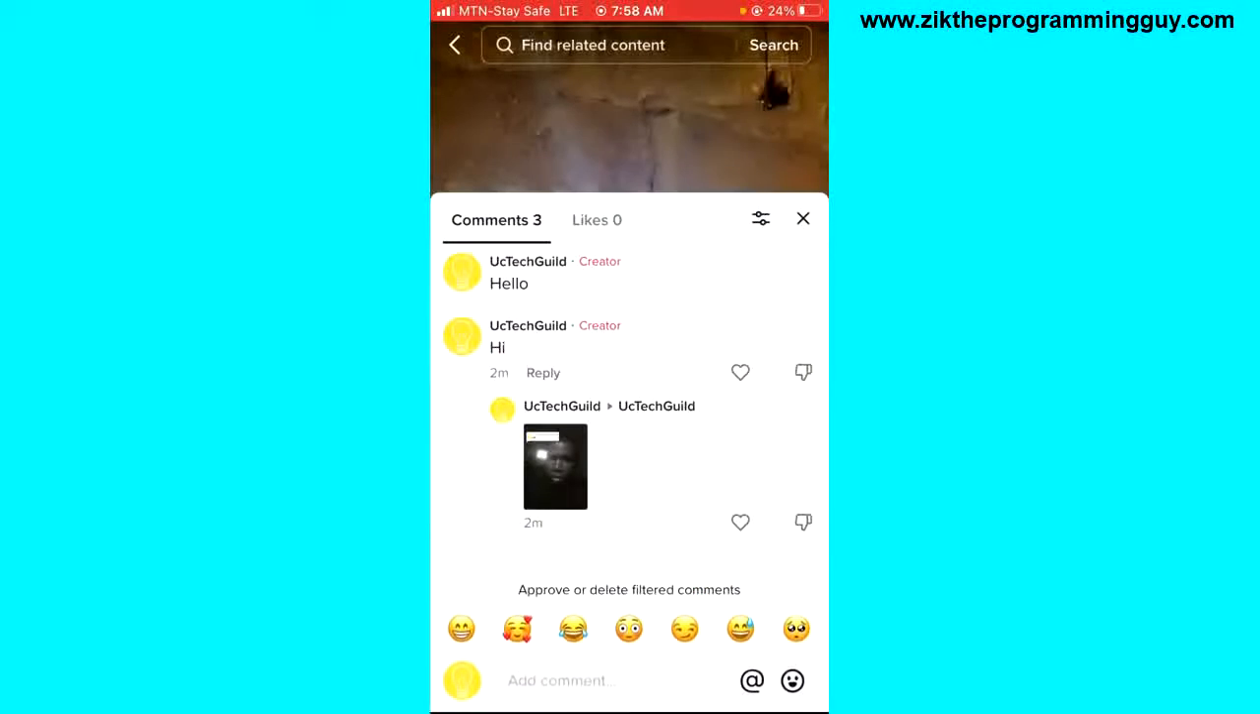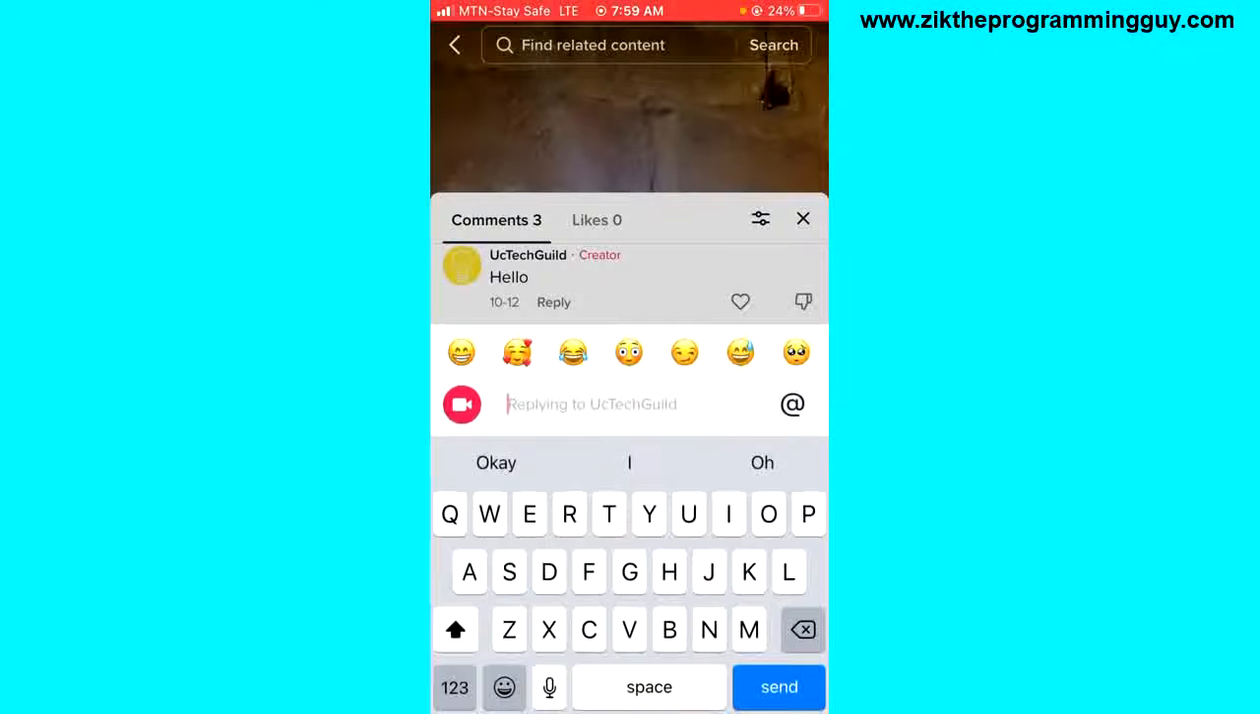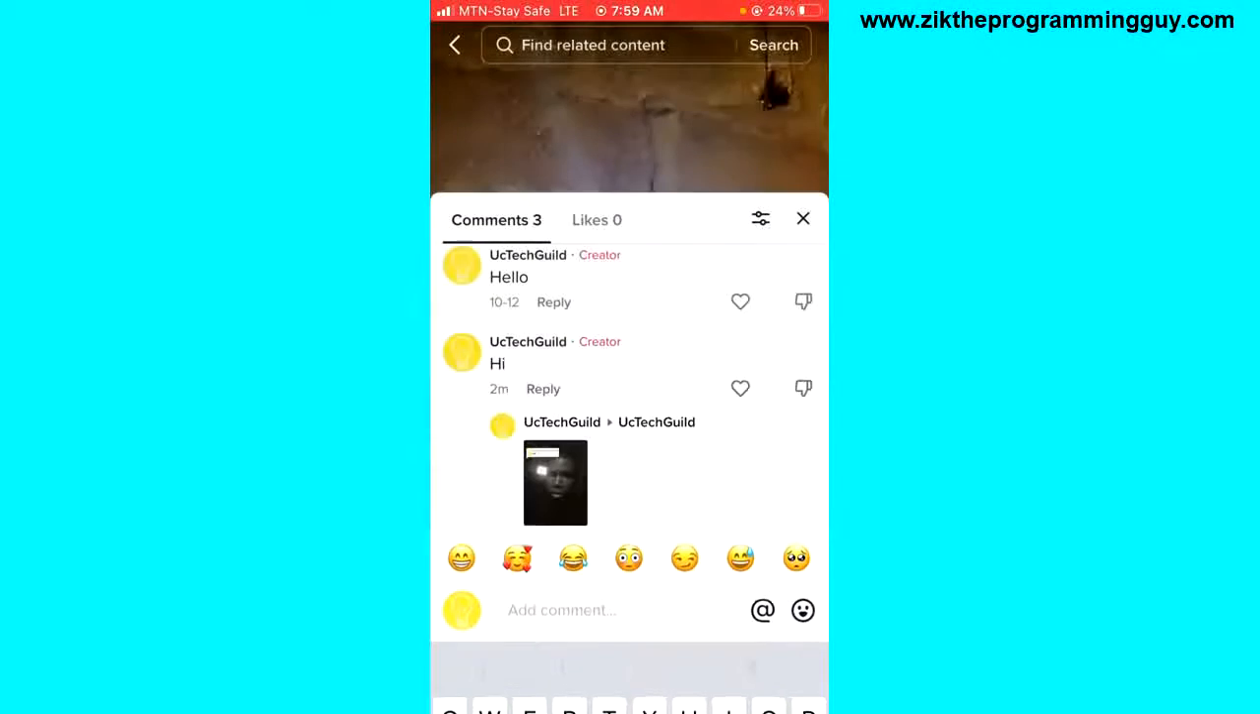So for example, this comment, basically what I have to do is to reply to the comment so that I can be able to put the picture. So I'm going to click on reply to the first comment that you're seeing up there, which is hello. So I'm going to click on reply, and then I'm going to get this video icon at the left hand side. I'll click on that, don't worry.